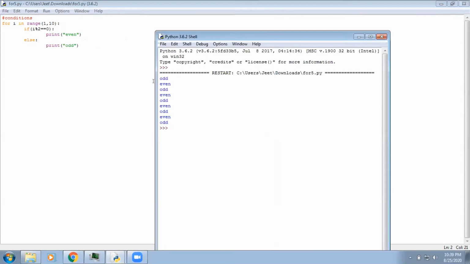See, it's starting from 1. 1 is odd, then 2 even, then again odd, even, odd, even, odd, and at last the number is 9. And 9 is also odd, so that's why it is printing odd.